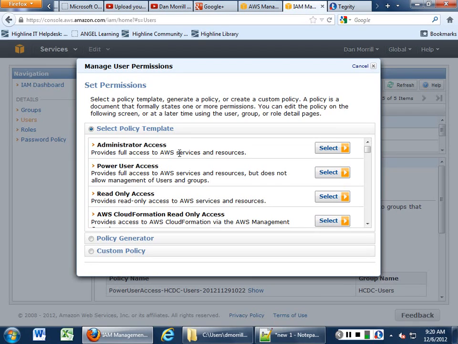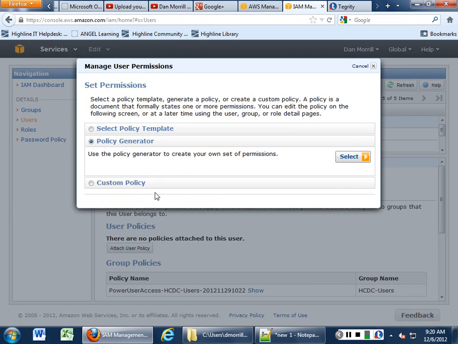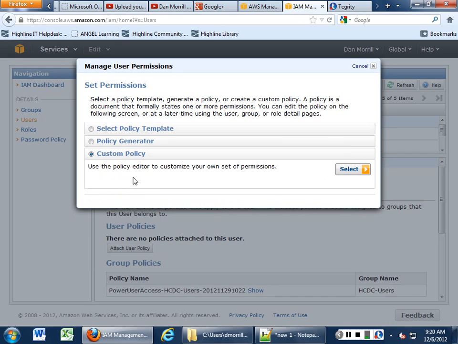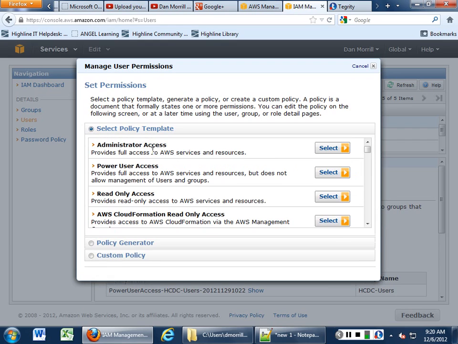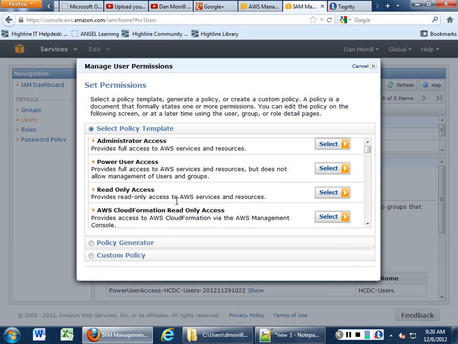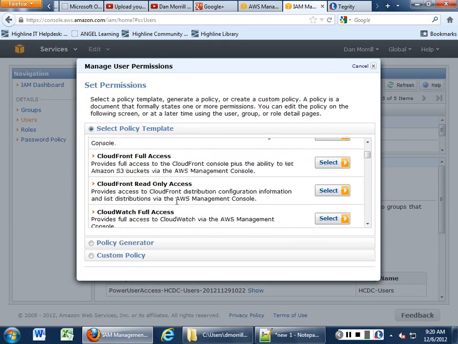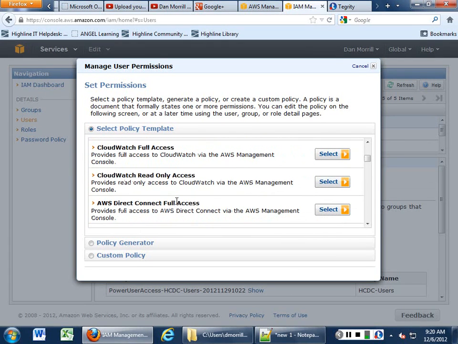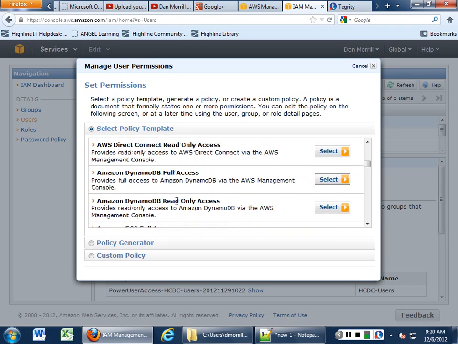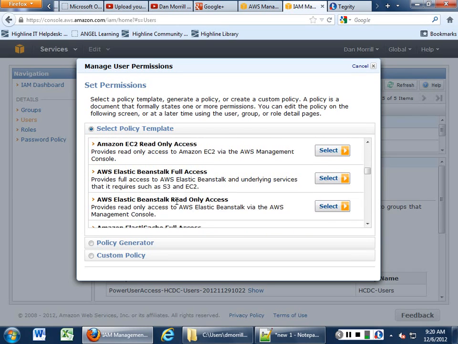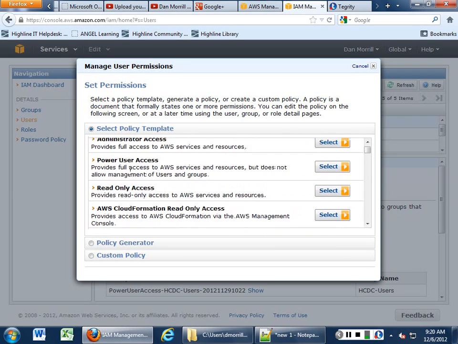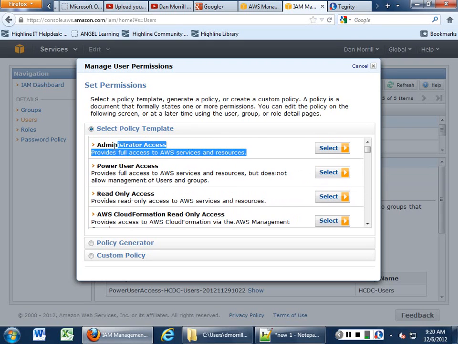You can basically give them select policy templates. You can create a specific policy for them, or you can create a custom policy to set your own set of permissions. If we select a policy template, we're basically giving them whatever that template says. We can give them read-only, full access to a number of different Amazon components, or we can give them everything all the way across the board.